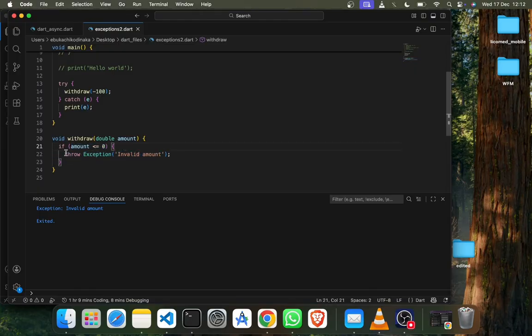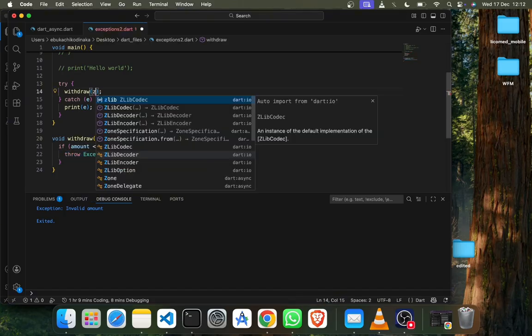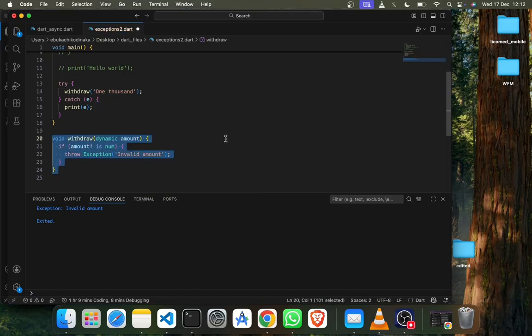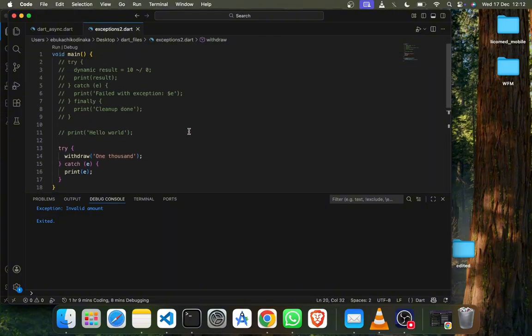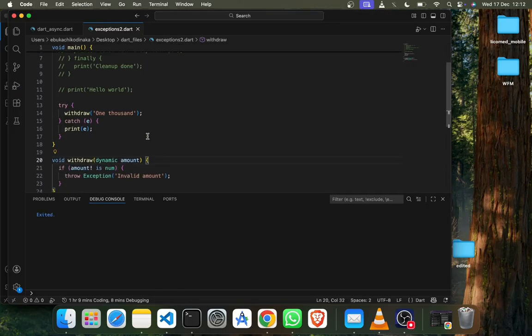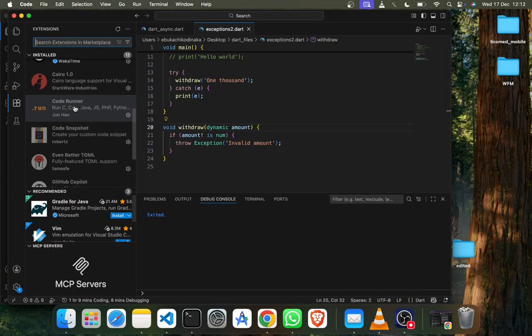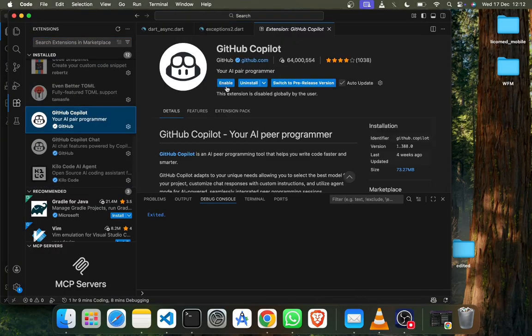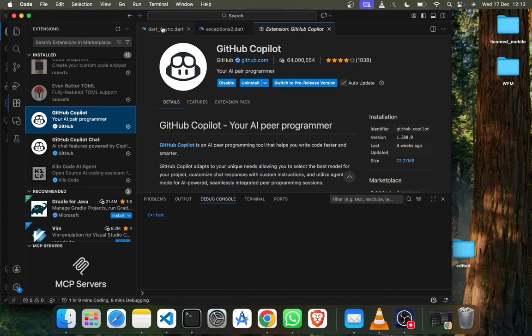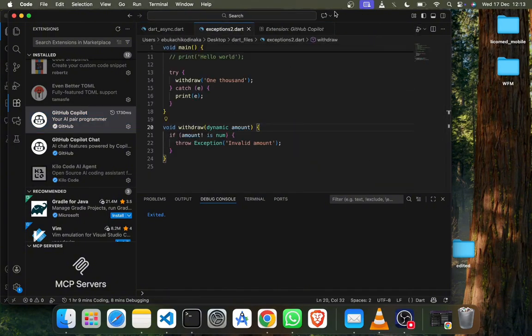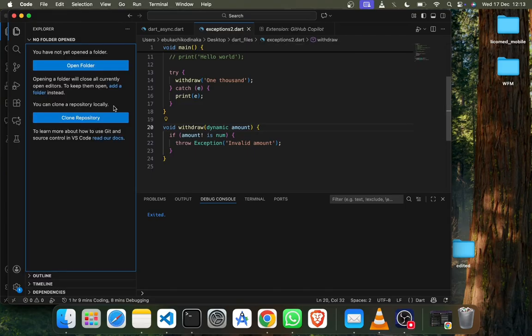Okay, so in case the amount is less than or equal to 0, you can throw an exception, or just like in the previous example I had, if the amount is not a number, right, I should be able to throw an exception. Let me go here and enable my extension. So I want to find out why this exception is not being thrown.